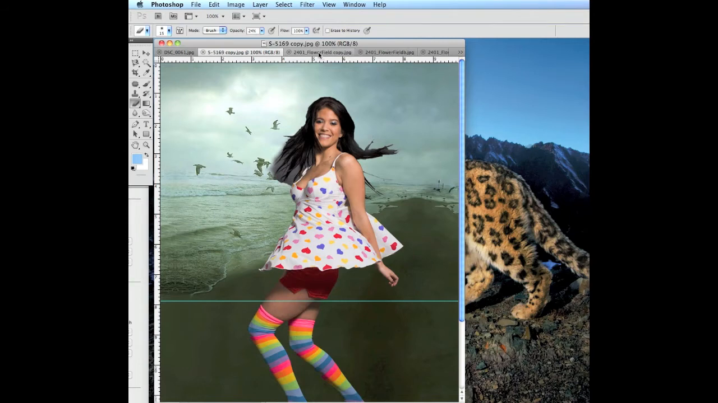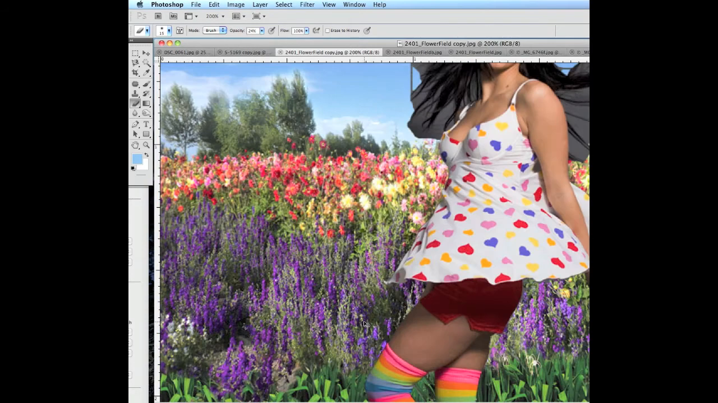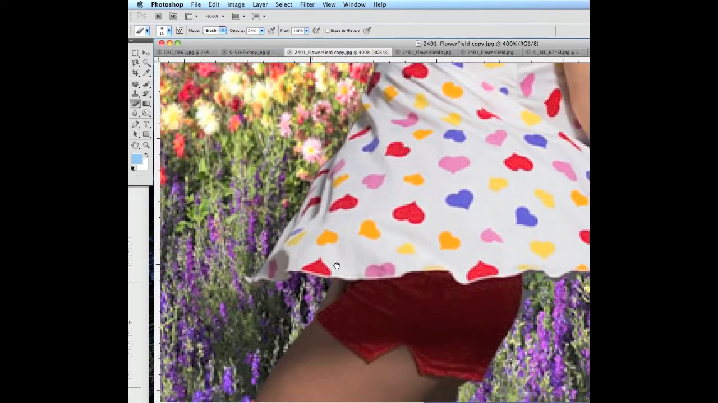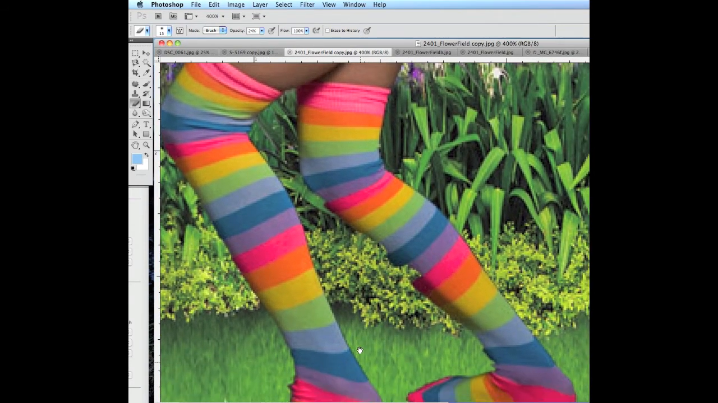So I next took her and put her on this flower field. Now, this is a more appropriate environment match, but you can see that it's not as appropriate of a color match. Around her feet and around the edge of her skirt, you see this dark line, this dark remnant that's really hard to get rid of.